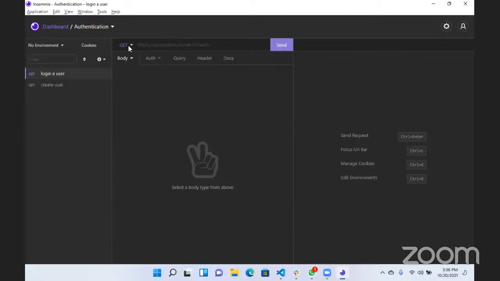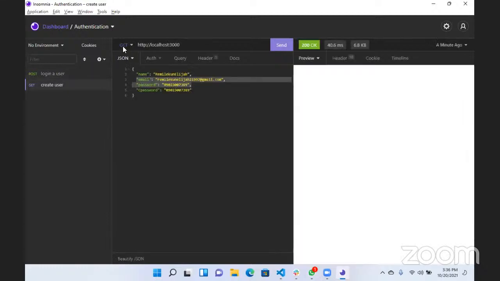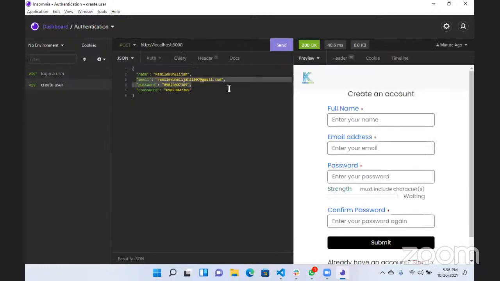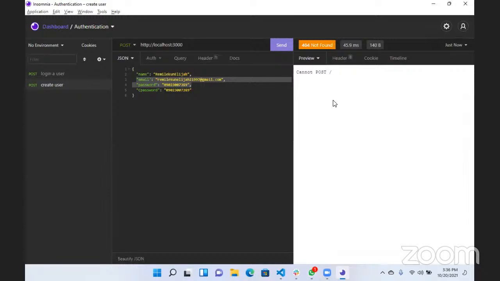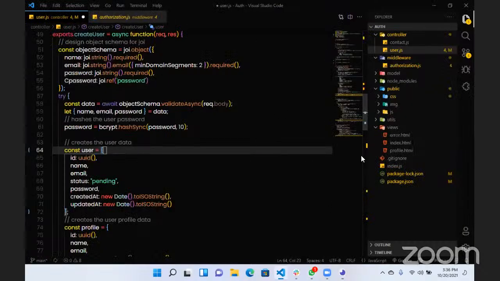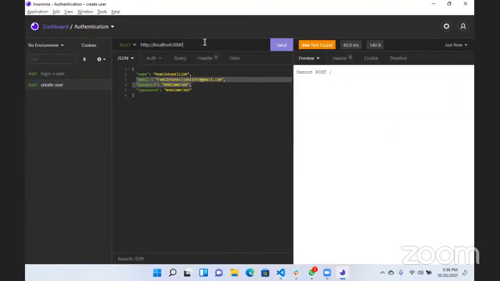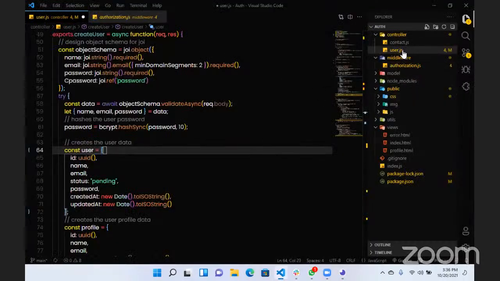Oh yeah, I think the problem is when creating the user accounts, I didn't change the request type to post, so that's why I got this. Okay, so let me use post to create the account now. 404. Oh yeah, I need to check the routes. I don't think the route is the default route. That default route is for rendering the HTML page, which is the home page.